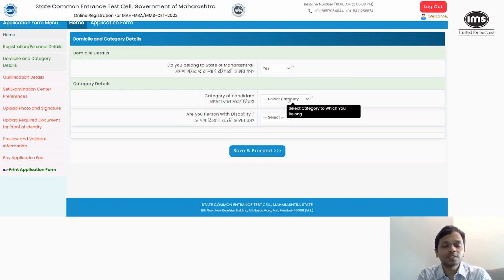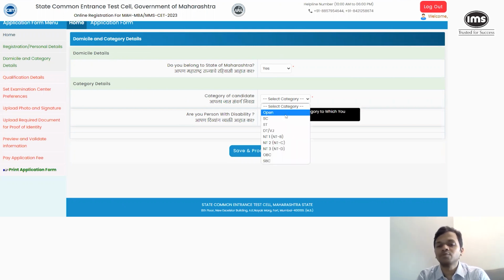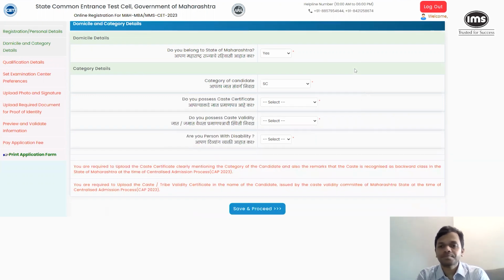And then the follow-up question that you have is on your category. Now, depending on the category that you mention, there will be different questions that you will get. For example, if you were to select open, you will just see the details of whether you want to apply for EWS or not, and the family income that you had chosen on the previous step. But now if I select a particular category, for example, I select SC as a category, let me show you the follow-up questions that you see.